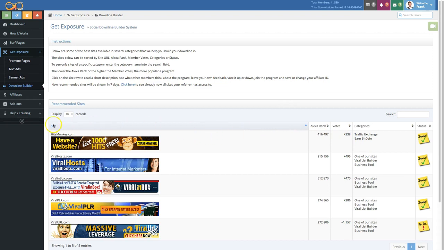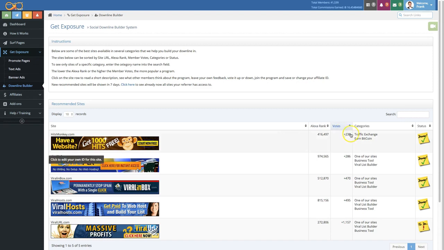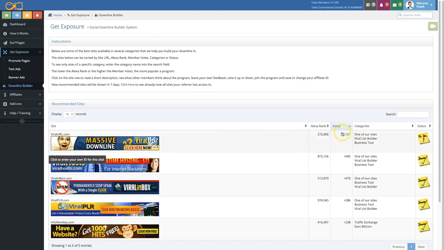It's firstly sorted alphabetical, so you can click here to sort the list alphabetically, and then you can choose to sort it by Alexa rank. And with the Alexa rank, the lower the number, the more people visit a particular site. Next option is to sort the list by votes. And you can see with the least votes and with the most votes, and I'll explain a little bit how the voting works.